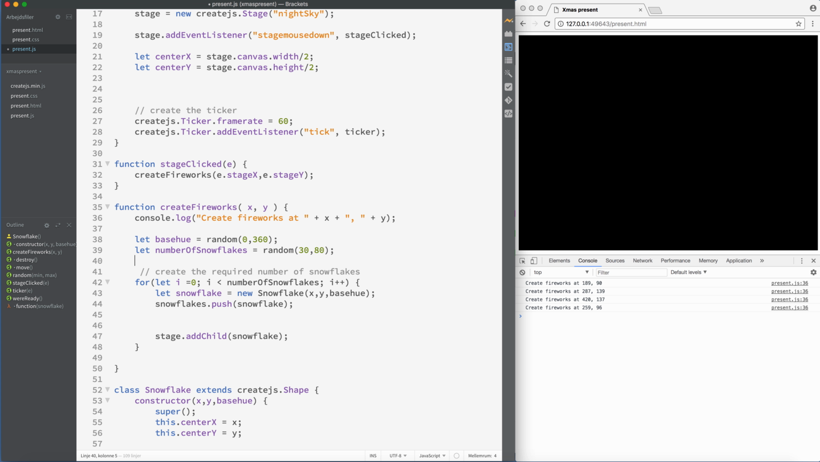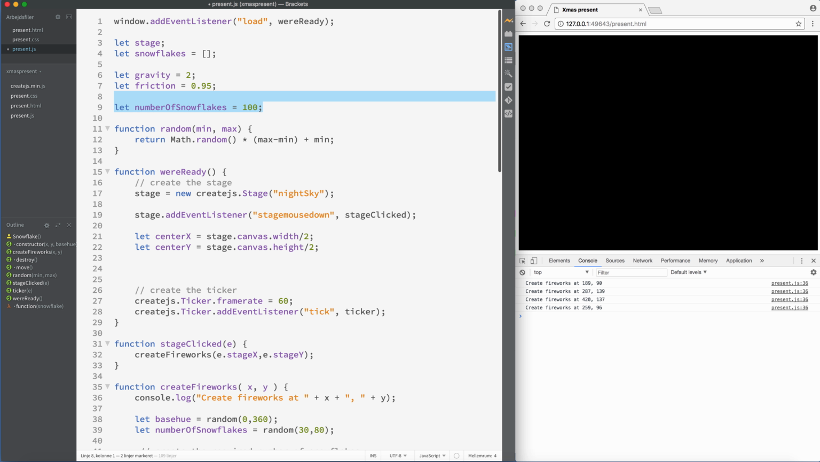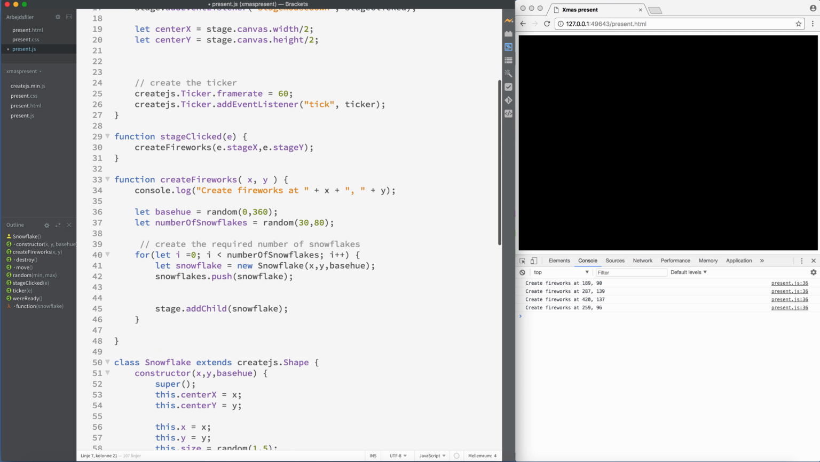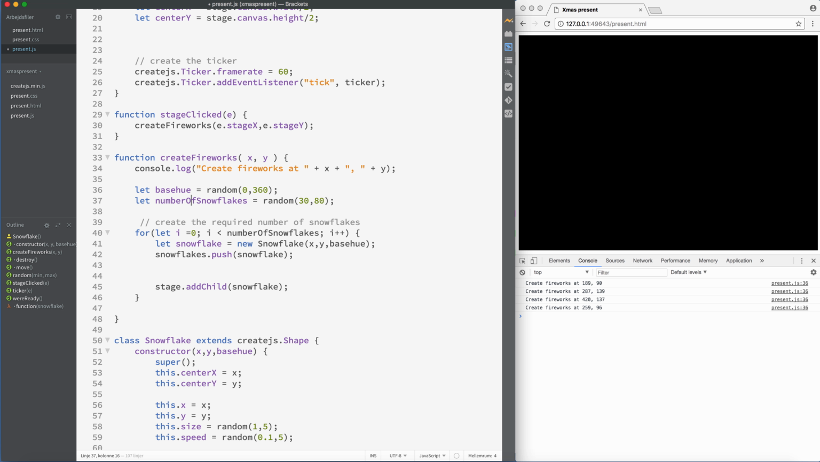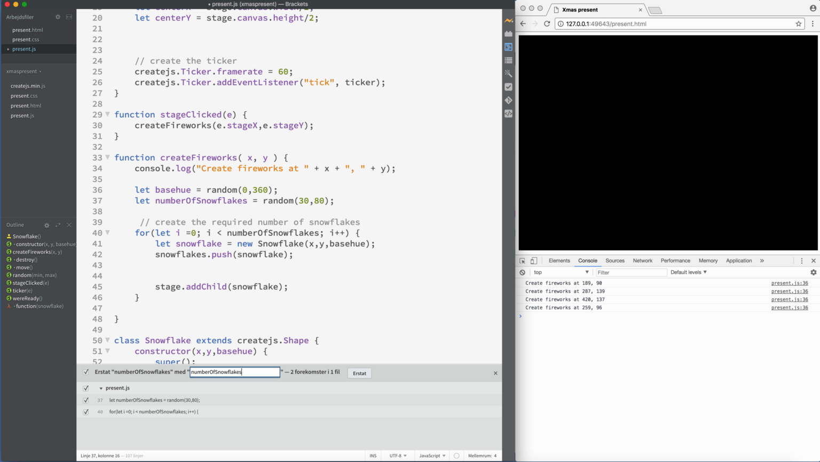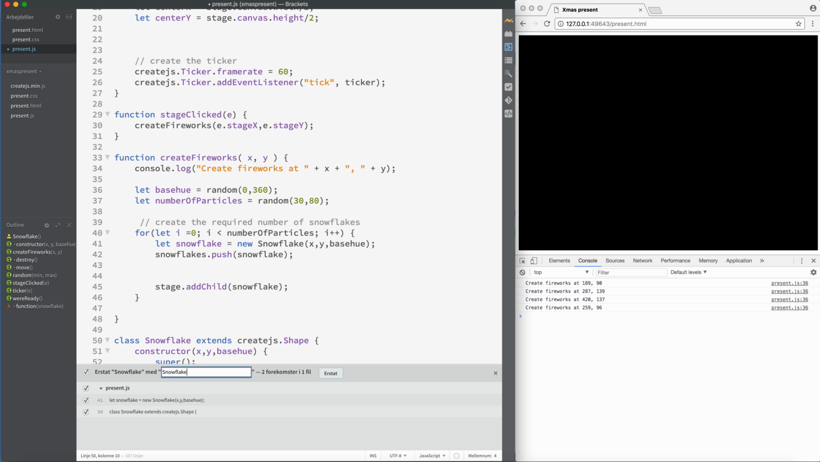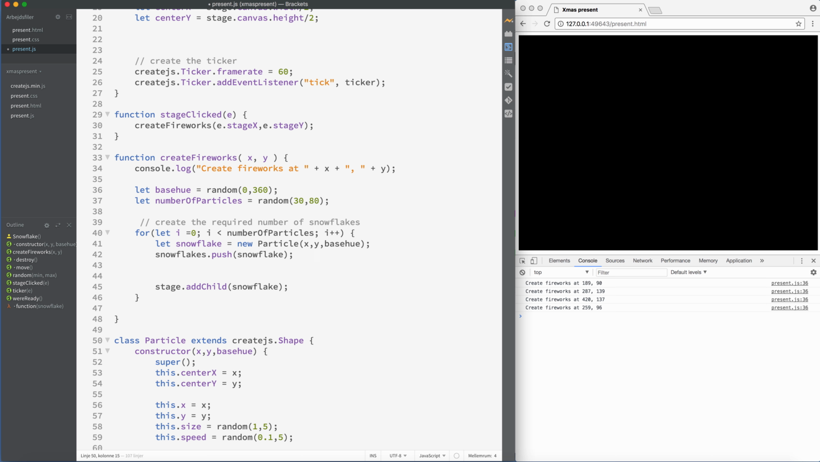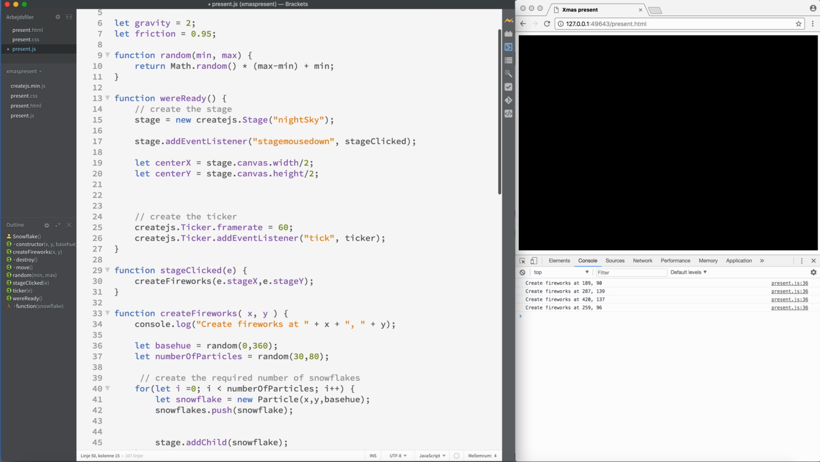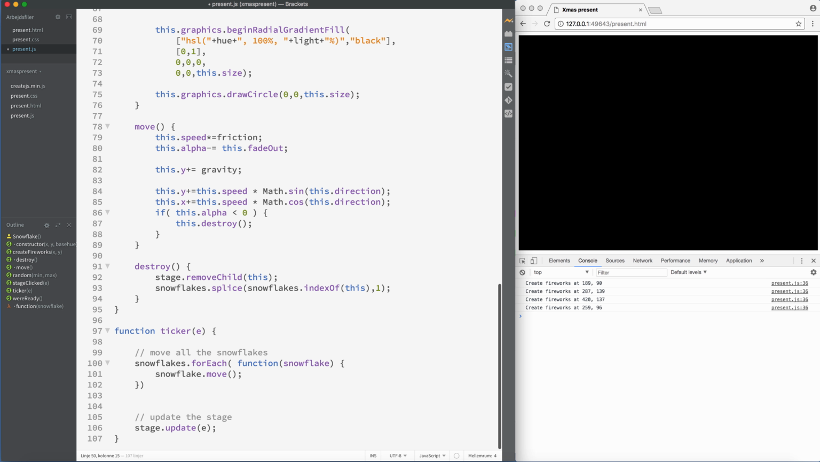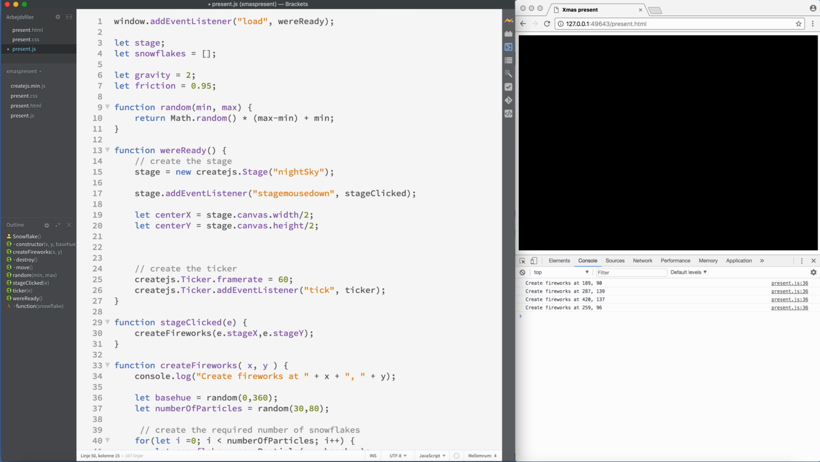And then remove it here. You know what? I'm not going to call it snowflakes anymore. I'm going to rename it number of particles. And I'm not going to call it snowflake anymore. I'm going to call it a particle. And I think also here, snowflakes. Don't call it snowflakes. Let's call it particles.